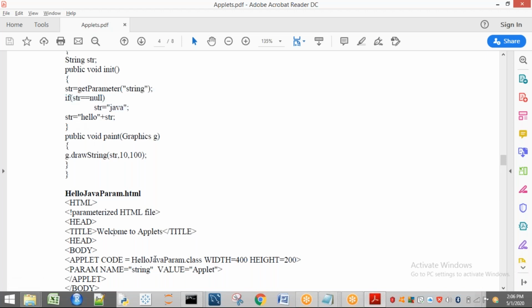I have written everything up to here. Now I am going to write the param tag. Param, space, name should be there. Name attribute only should be there. Value attribute should be there, and you have to give some name and value in double quotes. So see, what is the name? String. What is the value? Applet. I am passing this one to here by using which method?